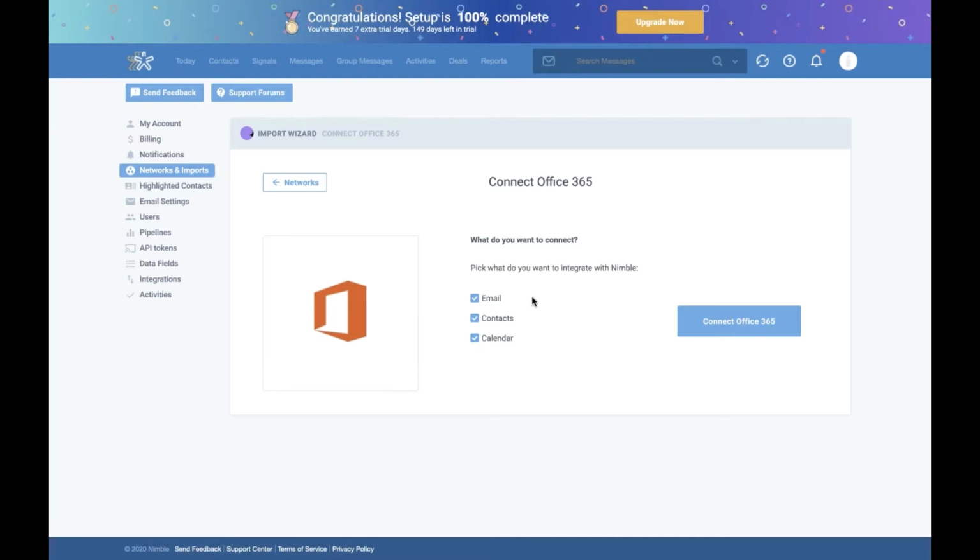Another thing this one-button connection will allow you to do is import your Outlook contacts, and it will also connect your calendar. So it will automatically match the history of your appointments with individual contact records, and it will also show you all the future ones. So very easy to do.